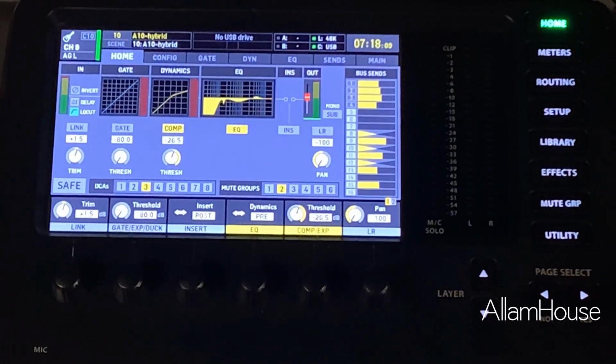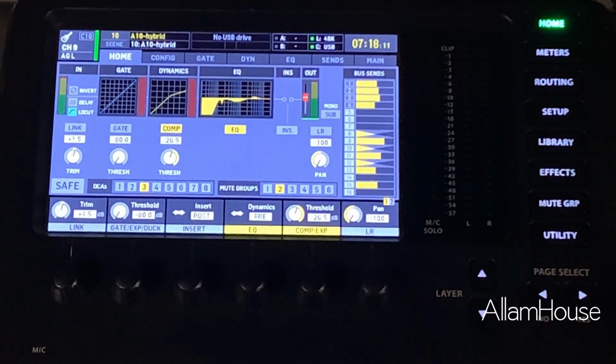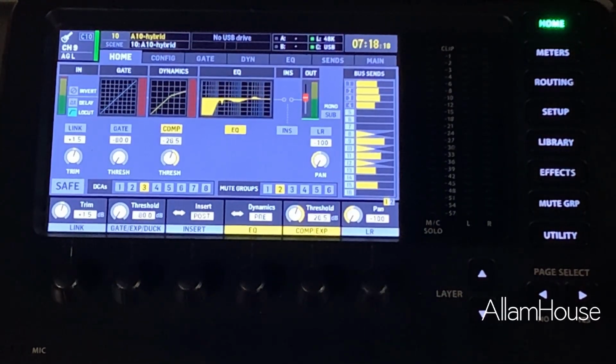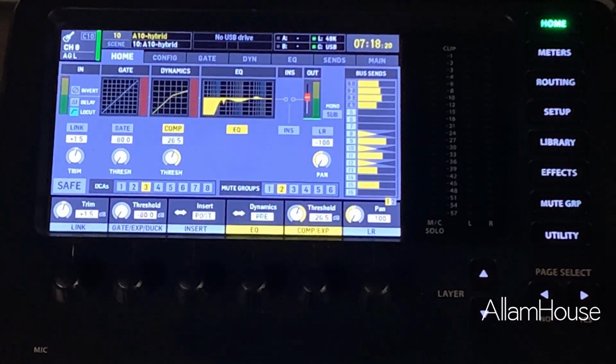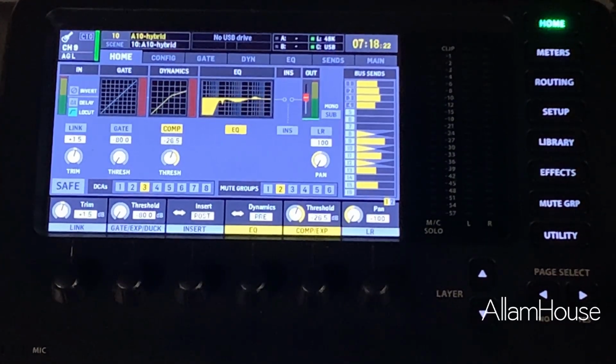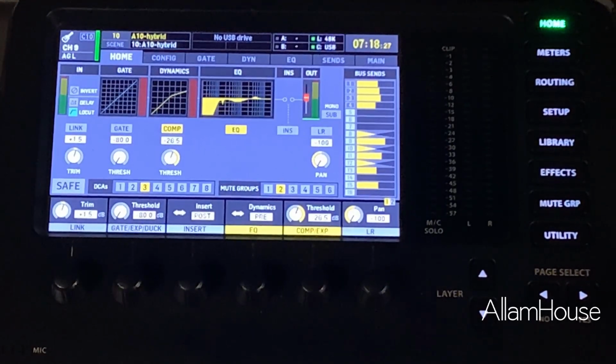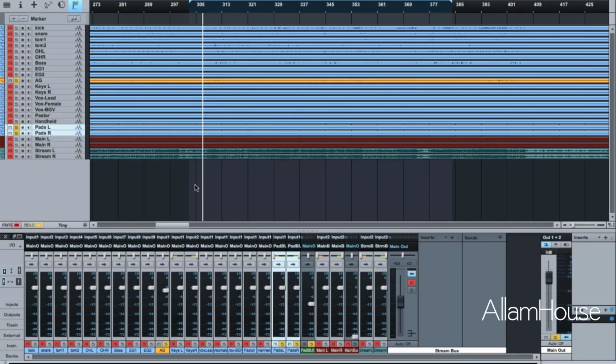The panning gives us a very wide stereo image. The delay offsets one side, making it sound like two different guitars, and then the EQ will in fact accentuate those frequencies on one side over the other. All right, so we're going to dive right in here to the DAW.